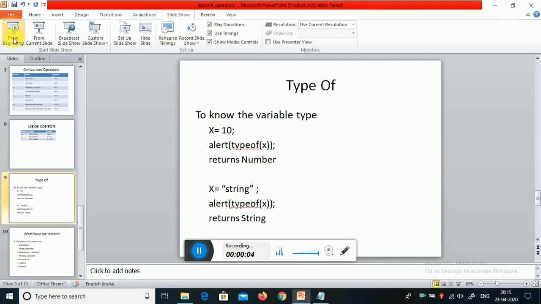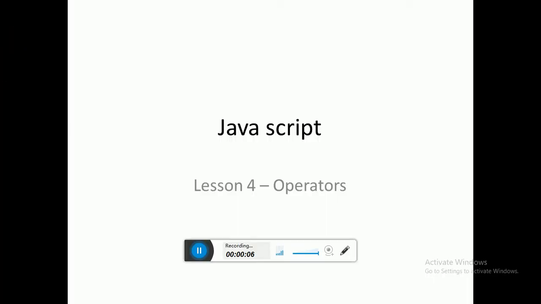Today we are going to work on some of the important topics in JavaScript. We'll be working on operators. In the first three lessons, we learned a lot of things about the basics of JavaScript, which includes how to create the JavaScript, how to use different dialog boxes in JavaScript, how to declare the variable, and how to declare the constants. In this particular session, you'll be learning about how to use different types of operators in JavaScript.